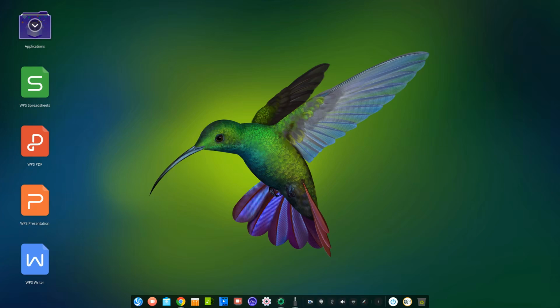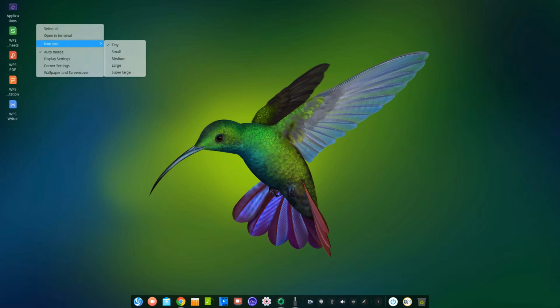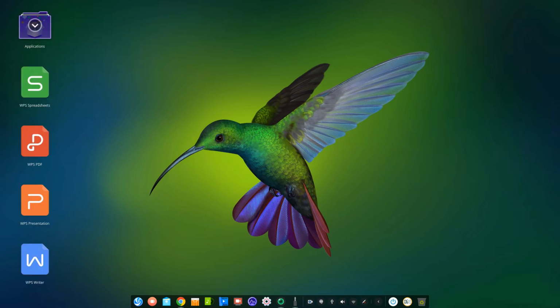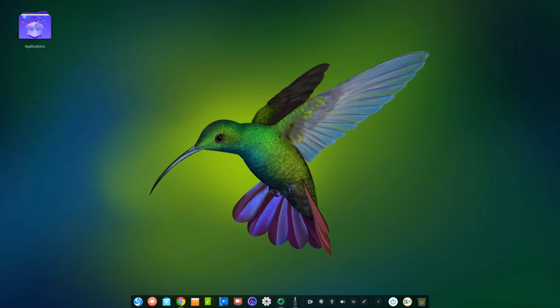You can have them super large to super tiny too, which is really nice. So you can set it up however you need it to be depending on your screen size. This screen is 1920 by 1080, so I can have them super large if I want to, but I've also got a laptop that has a 768 screen, 1366 by 768, and I can't really have icons this big on the desktop because they look absolutely enormous.